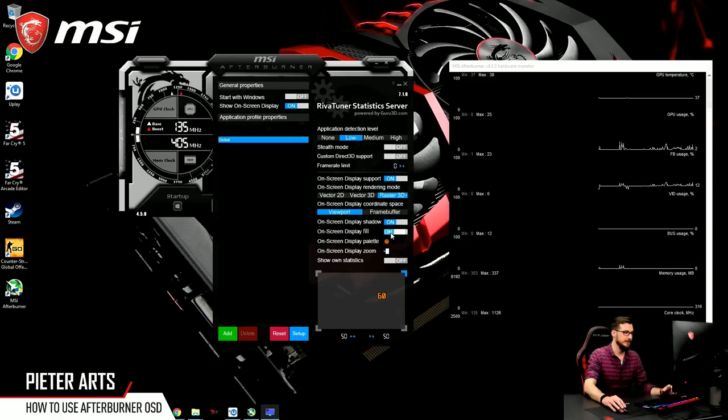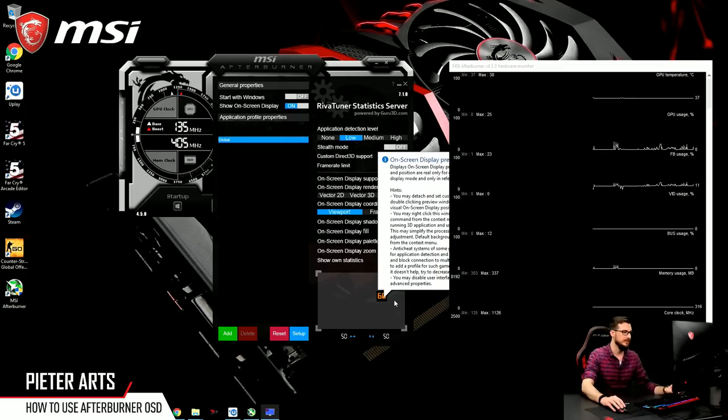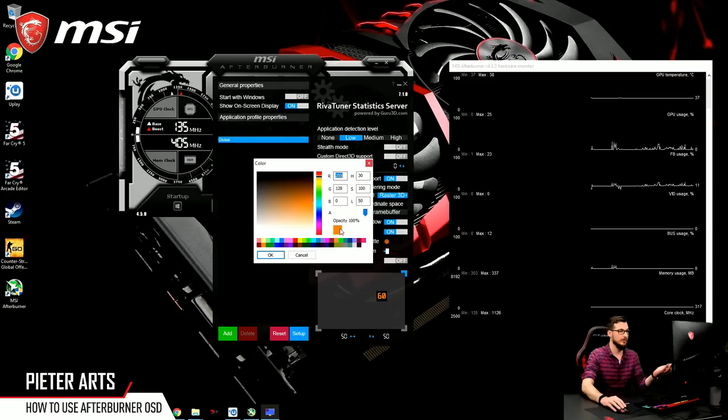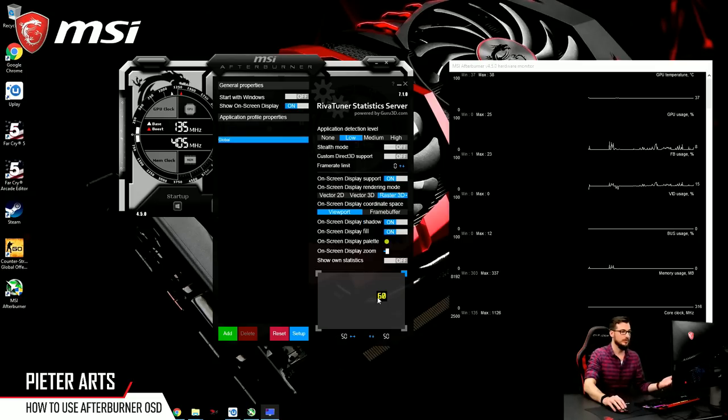So display fill, if, for example, you can't really make it out and you can't read it clearly, you can put a layer behind it, which will be darker. That will make the font and the text, the statistics, stand out more. And you can also choose which colors you want it to be. So now my text is orange and there it has a black edge around it. But we can also make it yellow, for example. So as you can see in the little preview here, it will show up yellow. And the display fill I will just turn off because I don't think we need it.